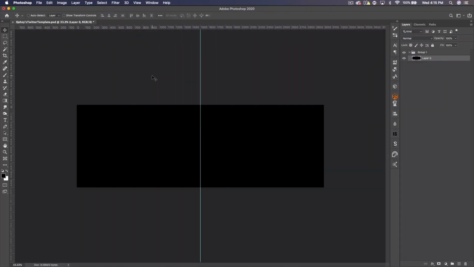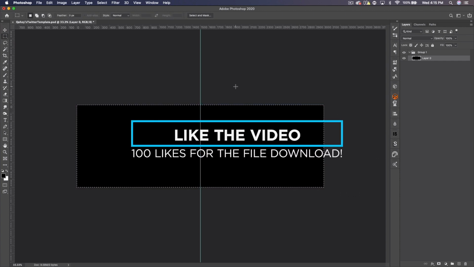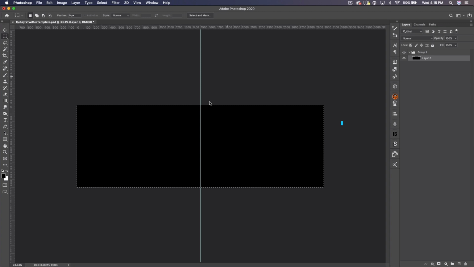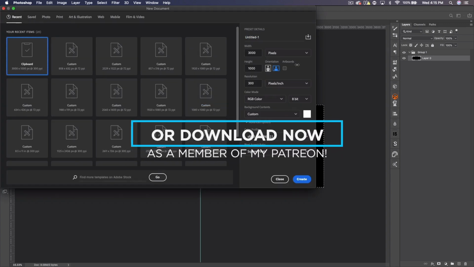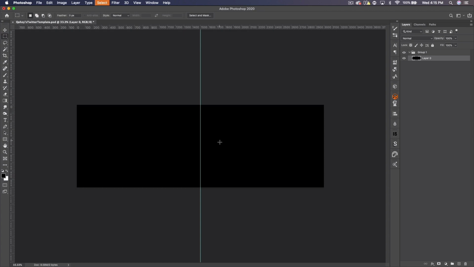So I'm going to be creating a Twitter header like I did for those guys. And this is a 3000 by 1000 document with 300 resolution. So if I just do something like this, you can see this is the settings I am using.